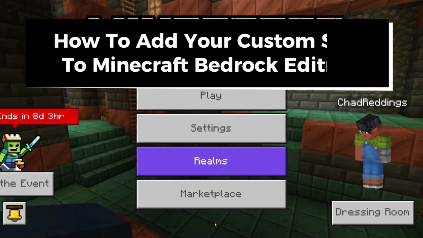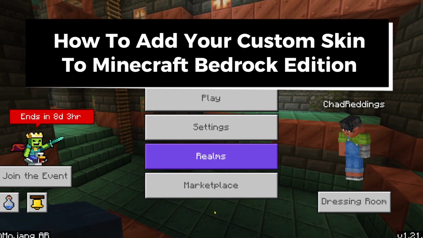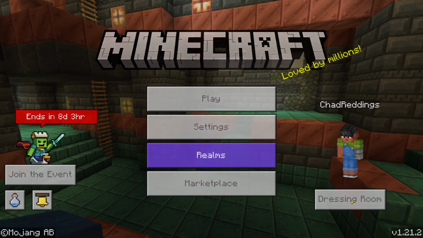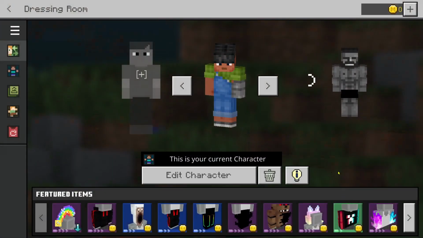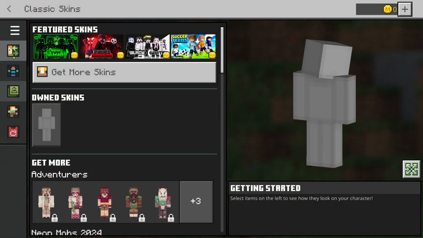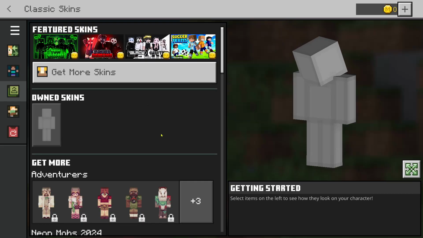In this guide, I'll show you how to add your custom skin to Minecraft Bedrock Edition. So the first thing you want to do is select the dressing room in the bottom right corner from the home menu. Then you want to select this middle option here on the left sidebar, which is going to be your classic skins. Now you can also go to the three lines in the top left corner and select it here, and it'll bring you to the same spot.